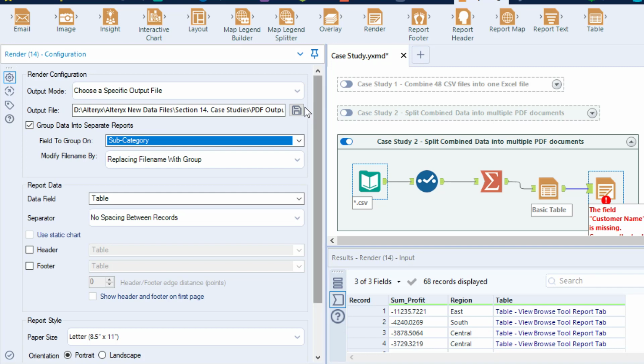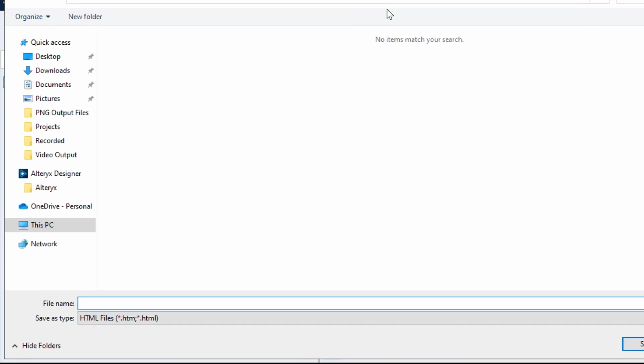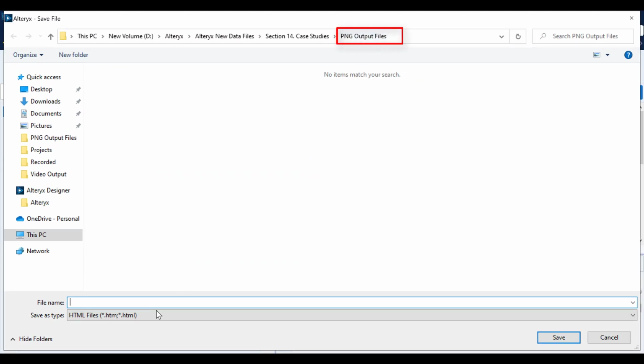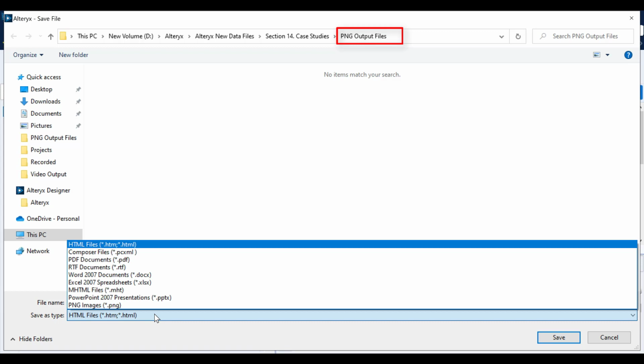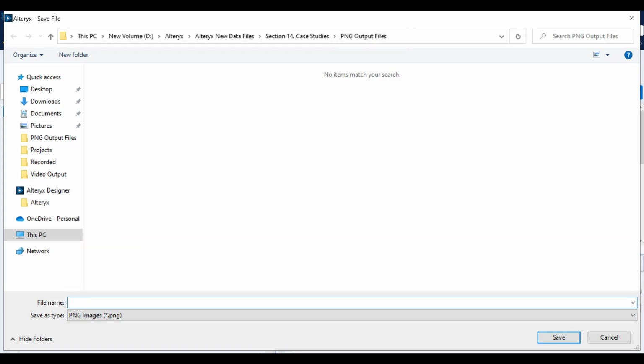And now here in this save option, it's already a PDF document. I can just click on this option over here and I've already created PNG output files. Just the save as type should be PNG files and let me give it PNG1. Any name you can give it and click on the save button.